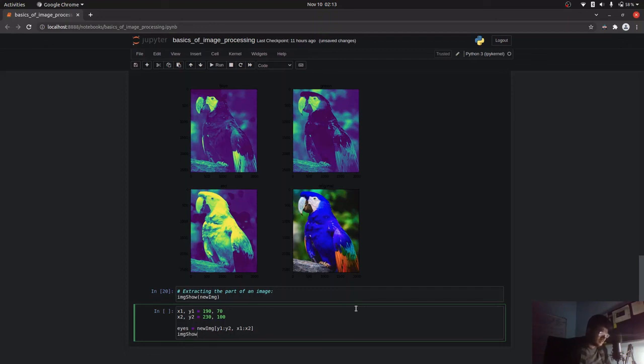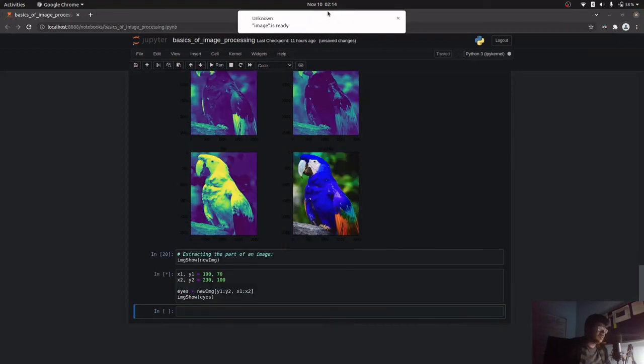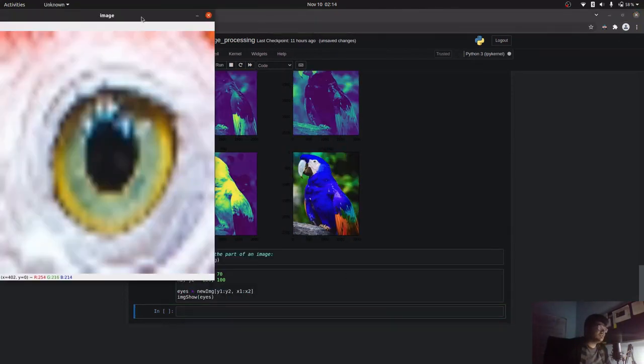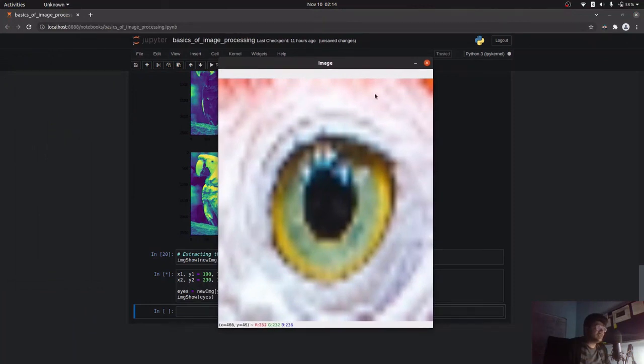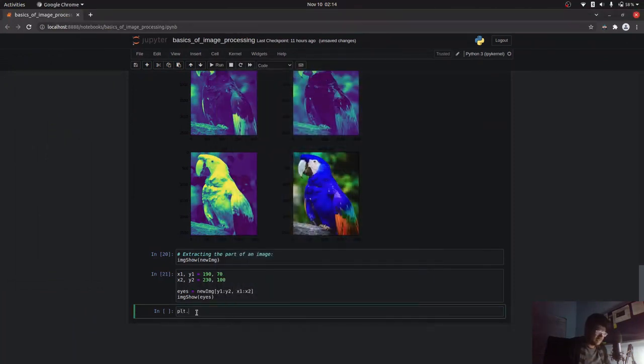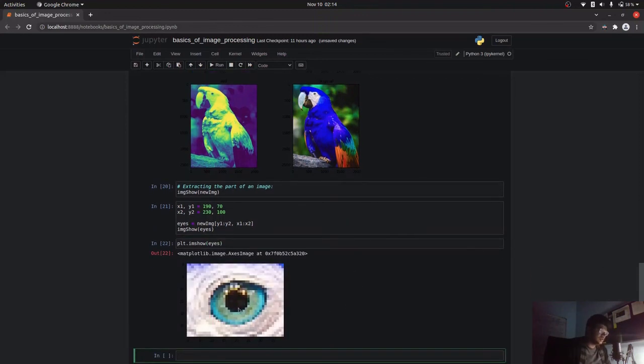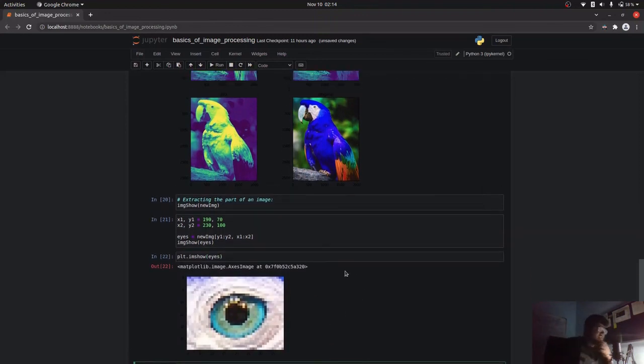img show. So this is the very eye which we wanted to extract over here. Let's simply plot it down. Okay, so this is how the eye looks.